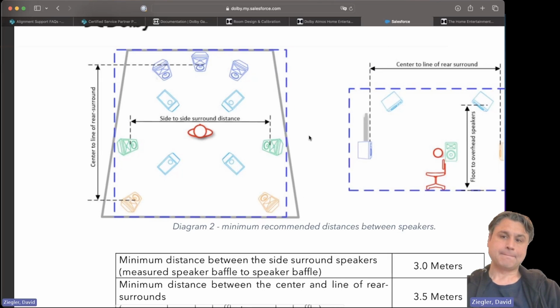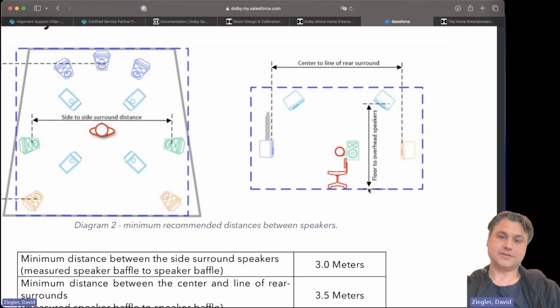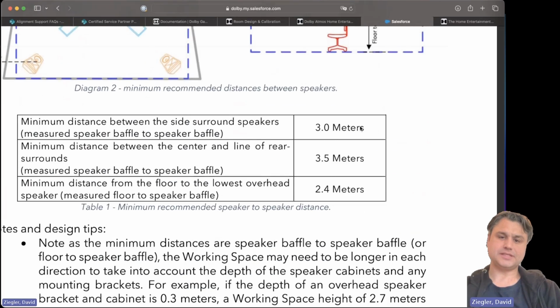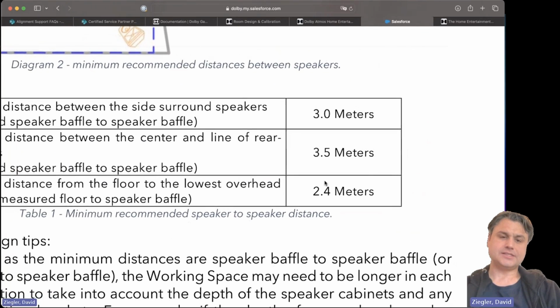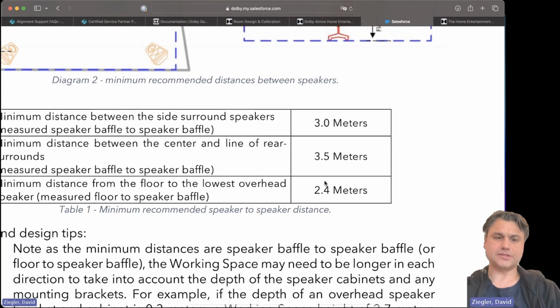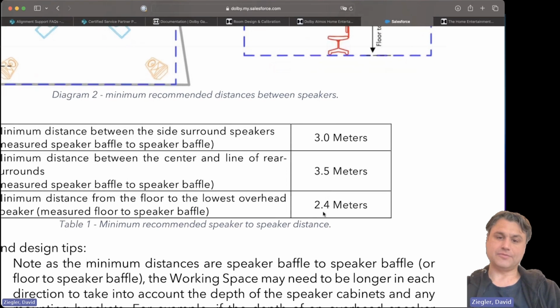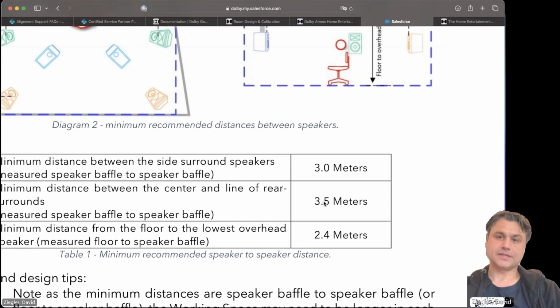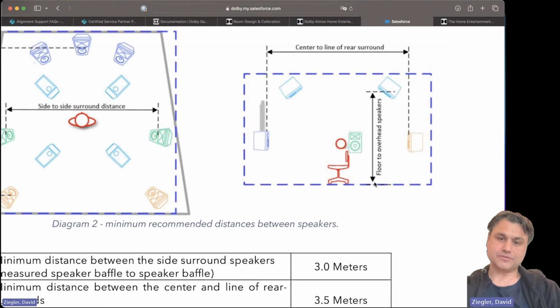The same goes for the height. If you measure from the floor to the baffle of the overhead speaker, that should ideally be 2 meters 40. I saw a lot of studios where it's slightly less, maybe just 2 meters 30 or something. That's still okay. This is a technical recommendation, right? But you should try to aim for something like that. And again, we're measuring from the floor to the baffle of the speaker.